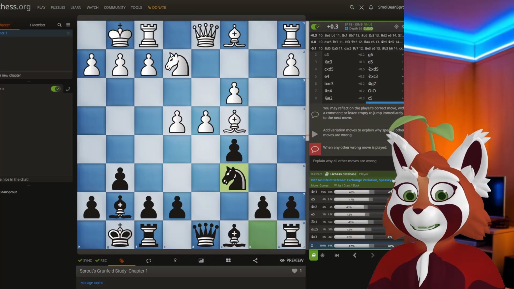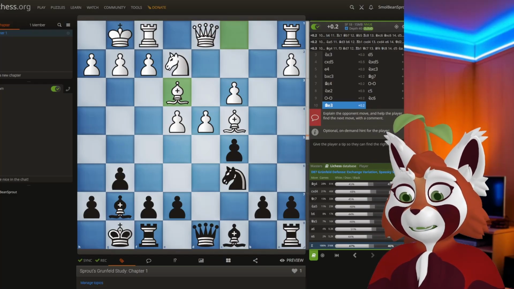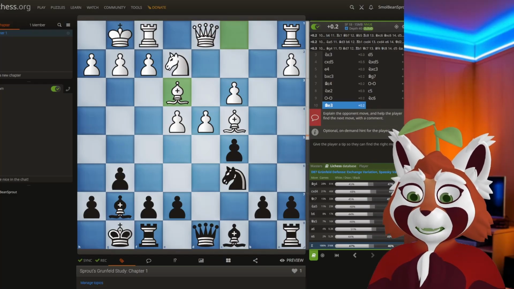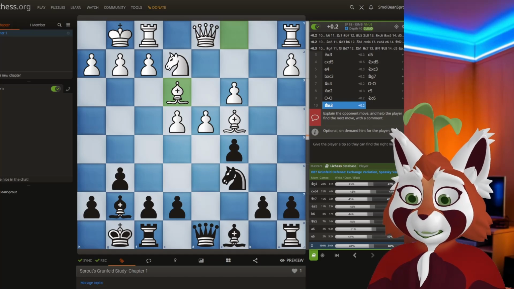And now bishop e3. And now look at this. If we play bishop g4, our odds of winning are better than white's. We're finally breaking through and making some progress. Let's put it on the board.